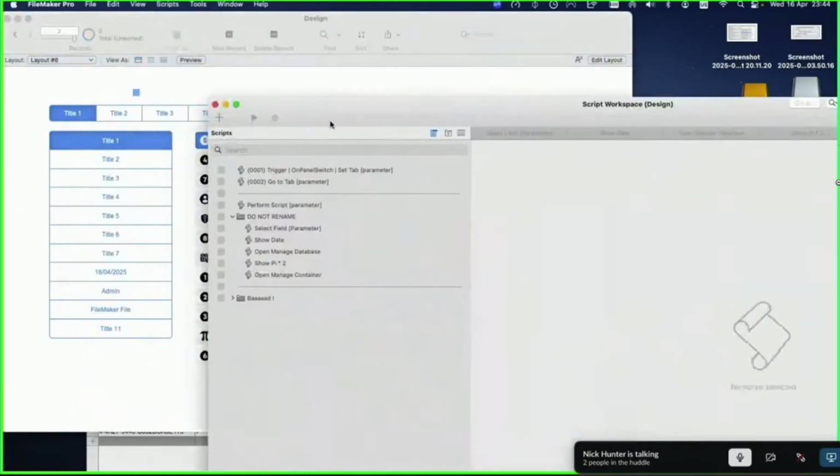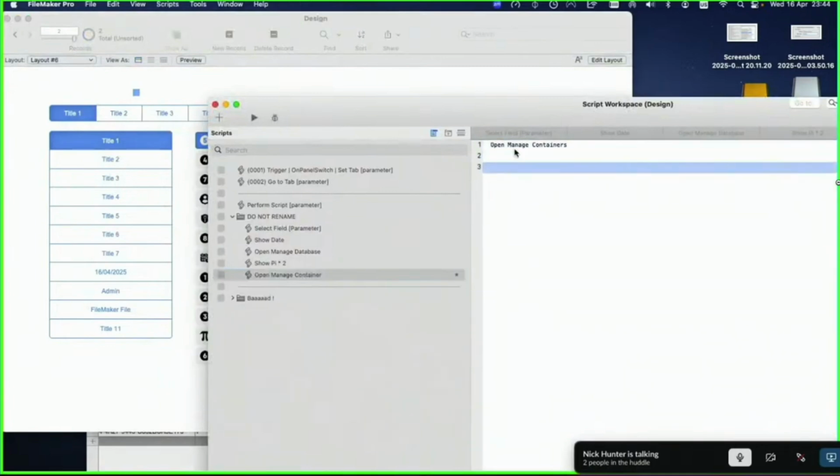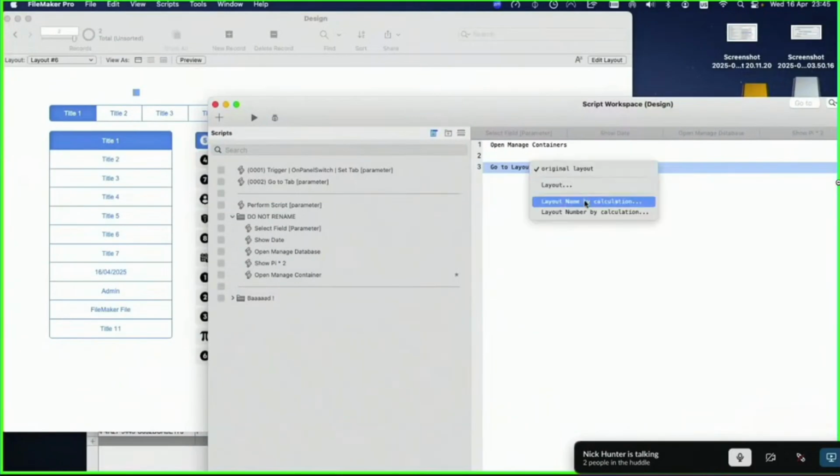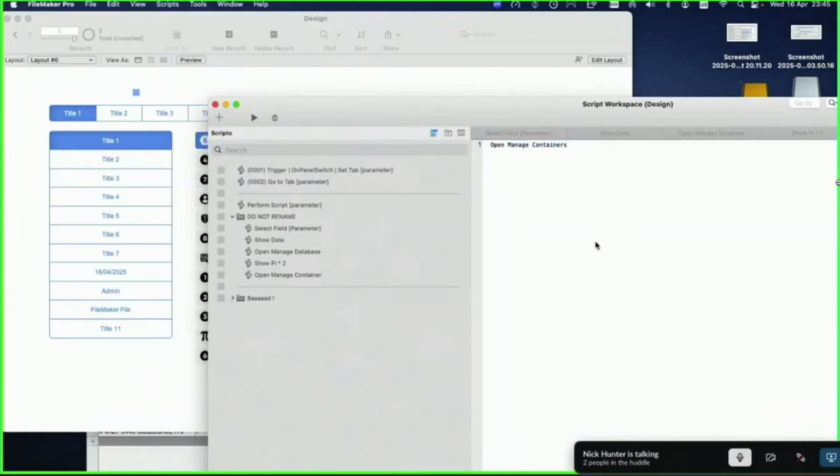It's the same when you use Go to Layout and you have the name. You can type the name, you can calculate the name of the layout. If you rename the layout, you're screwed. It doesn't mean you cannot rename a layout. It doesn't mean don't use this at all. So why is it there? No, you can use it, but you need to make sure of what you do.